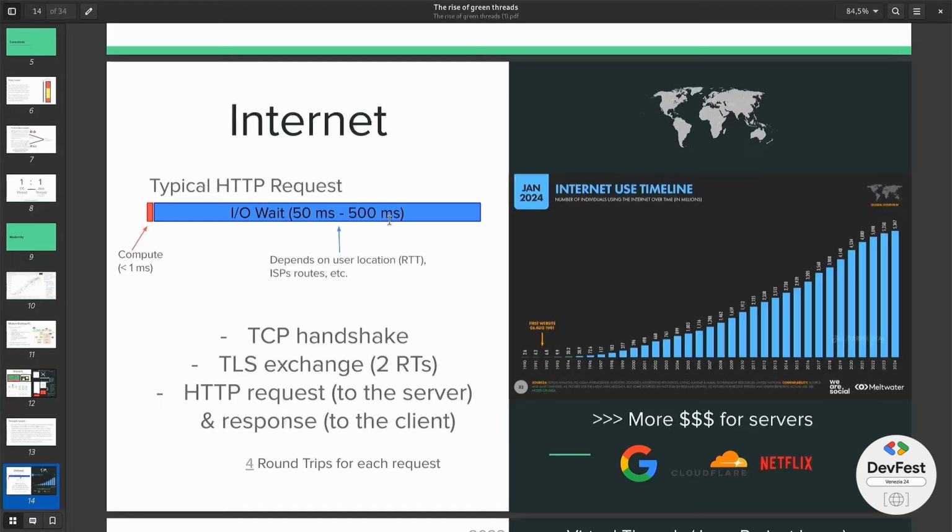So the big companies like Google and Cloudflare and Netflix need to spend a lot more money if they use normal threads, because they have the disadvantage of being scheduled continuously, like they were designed for compute tasks. But at the same time, internet usage has increased a lot. Here I put a chart, and in the 90s it was insignificant. Now we have 5 billion users.